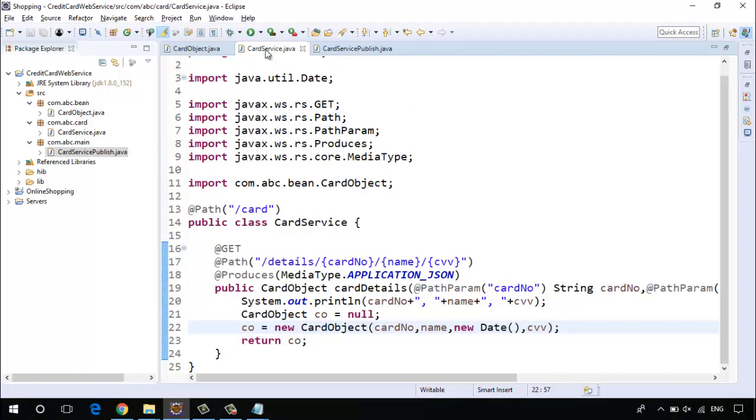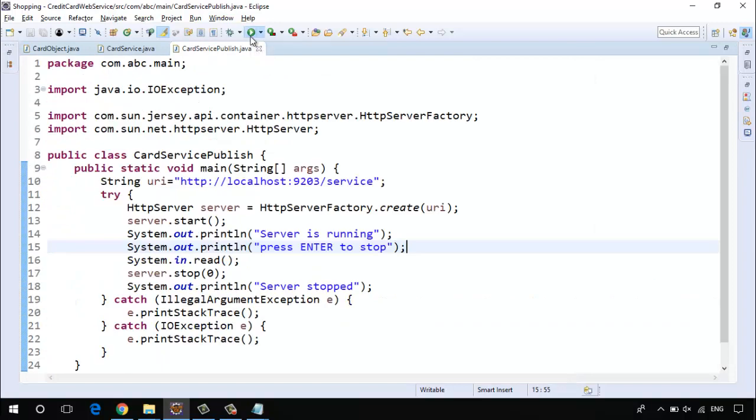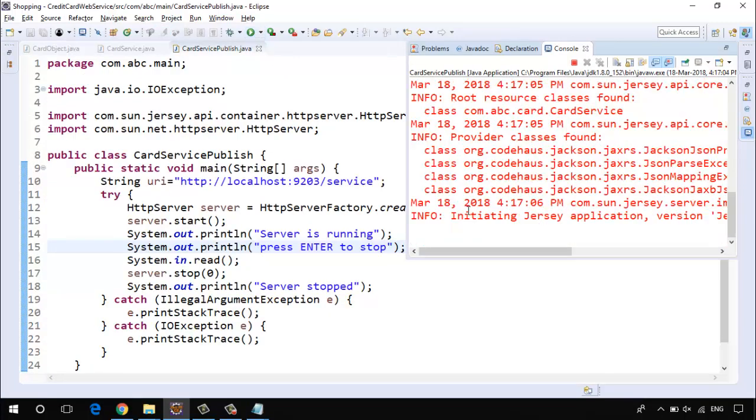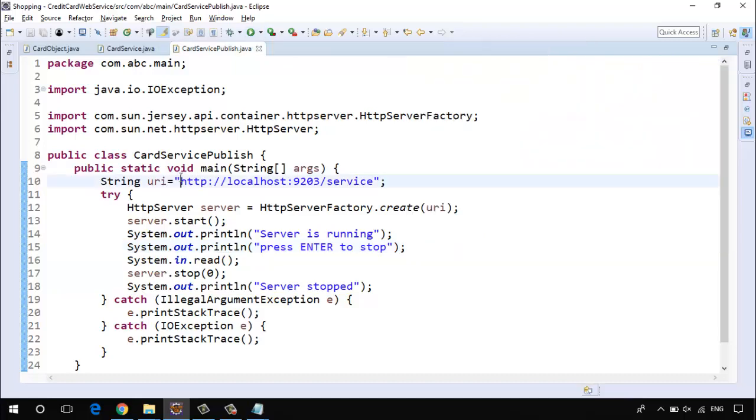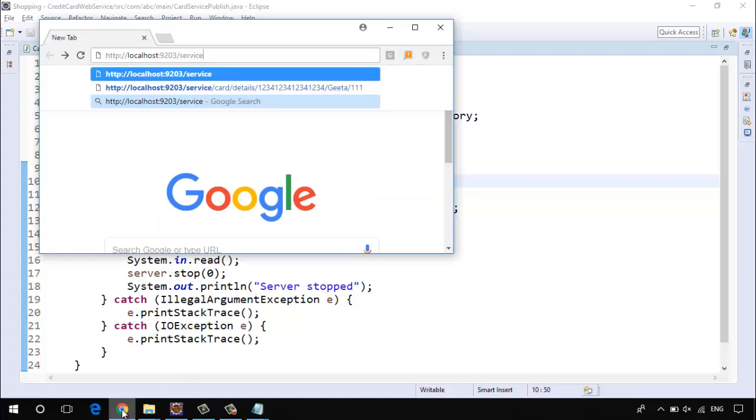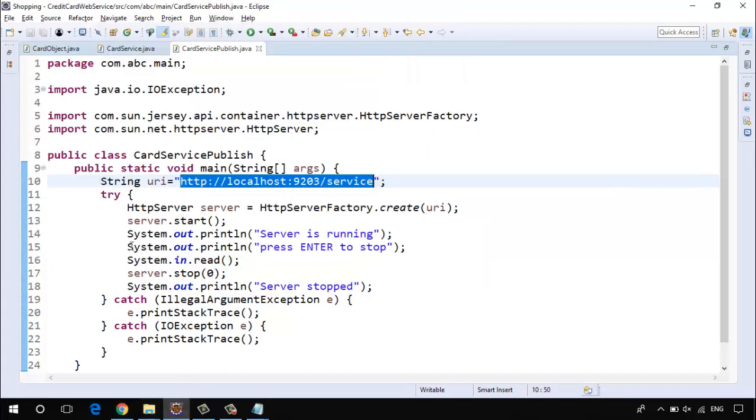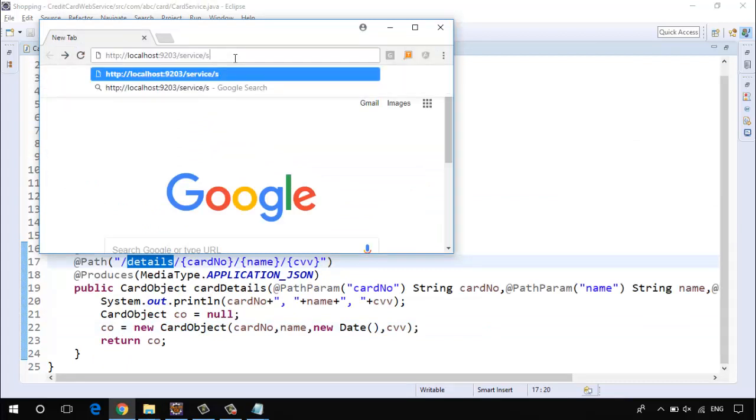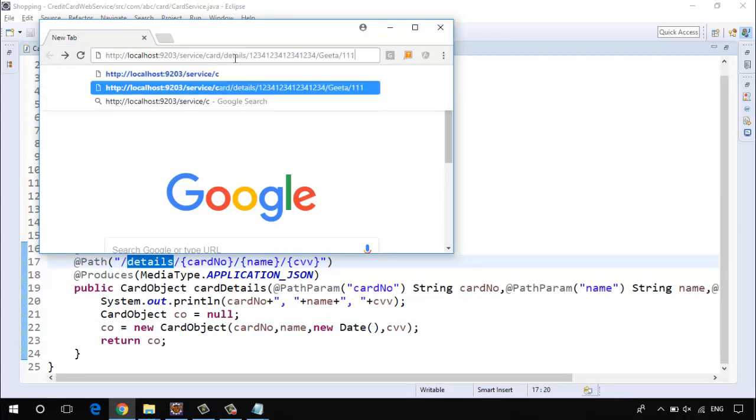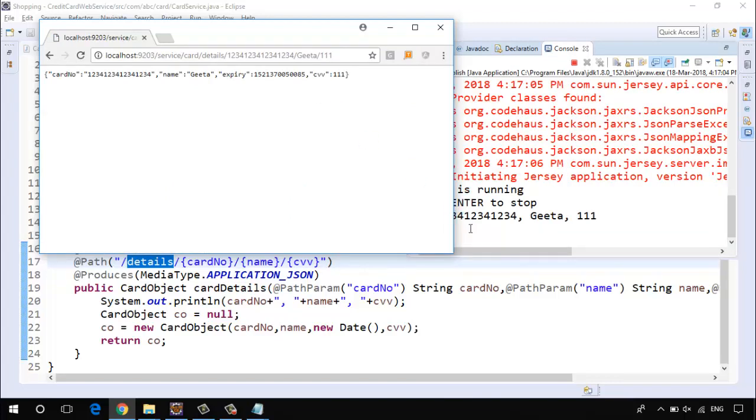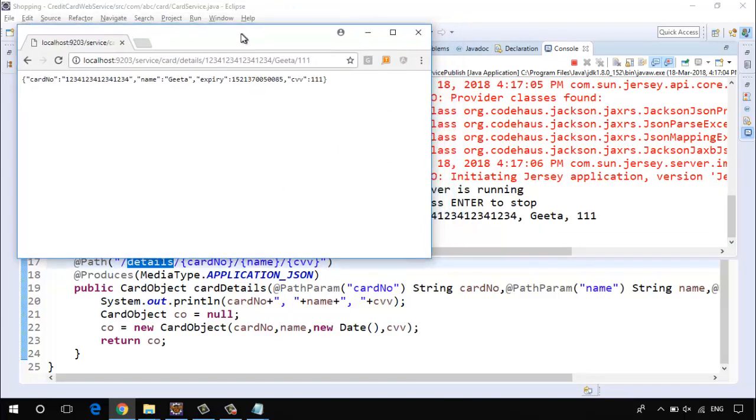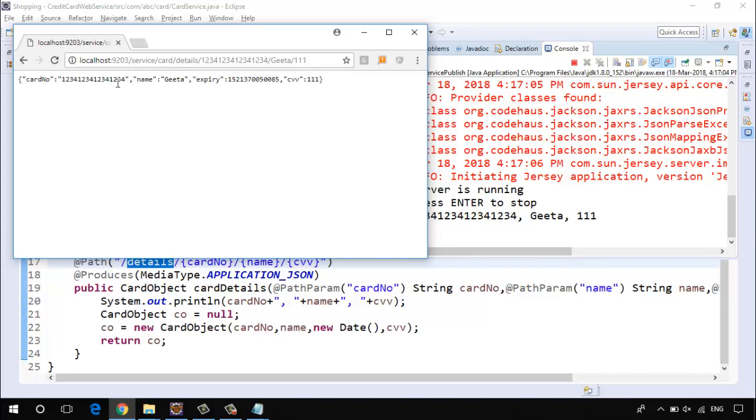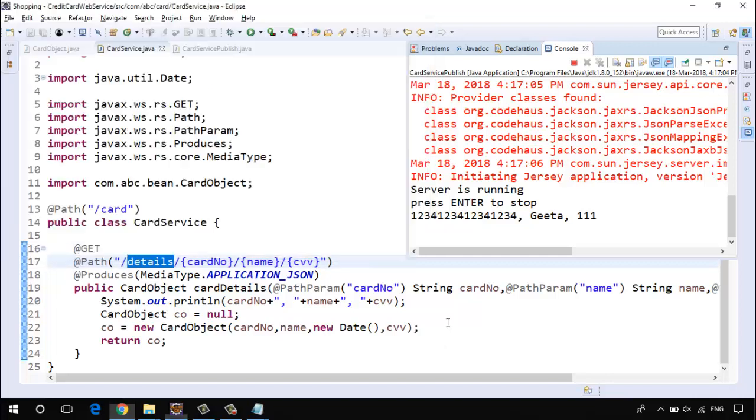Now your web service is ready. Run it. You can see the card service is loaded. So open the browser, paste the base URL, /card details and the three parameters. We can see that it has come in the web service where we have printed the details, and it has also returned the JSON.